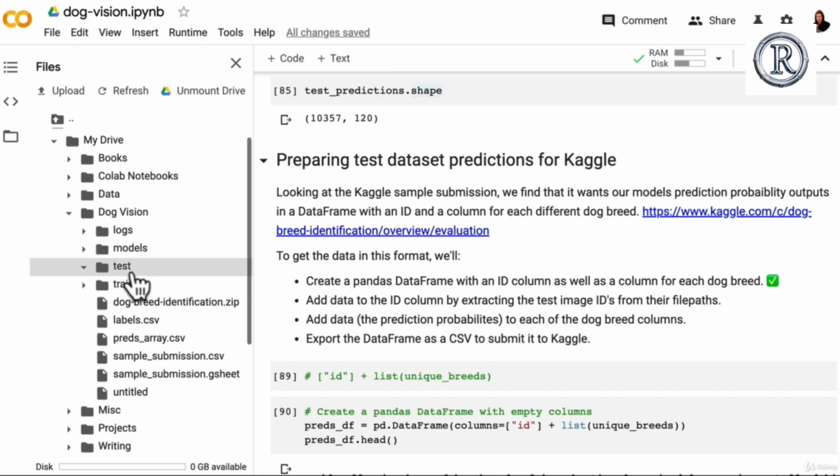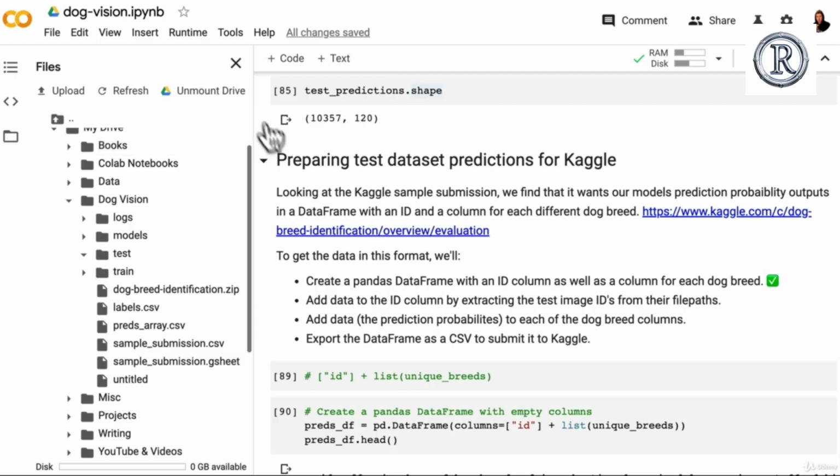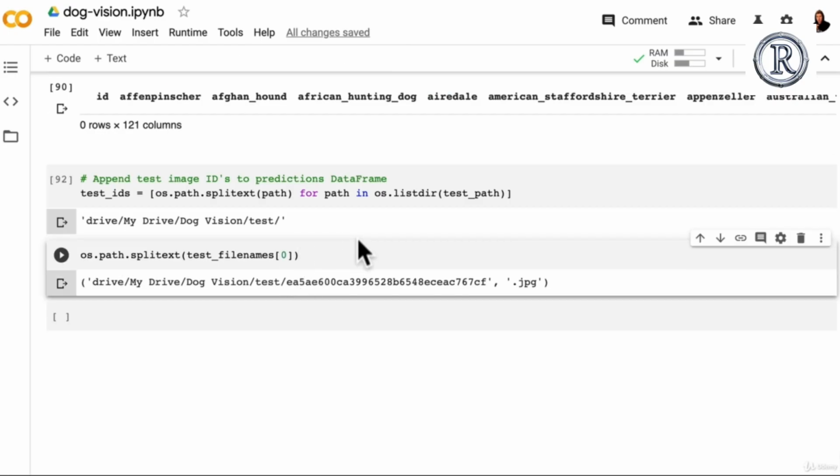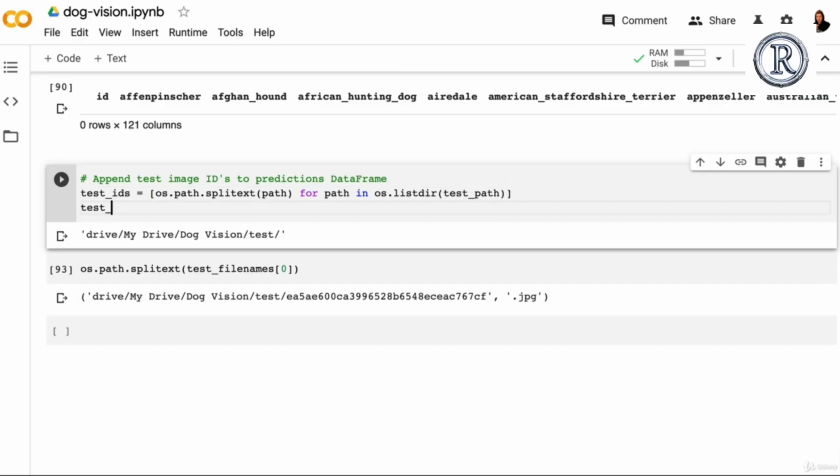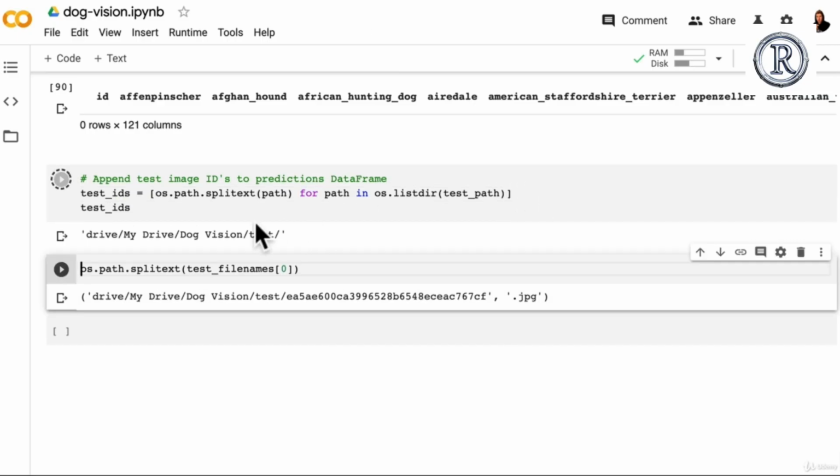Now it's not going to show up here, is it? Because there's a lot of images in there. That'll take a long time to load in Colab. You're just going to have to trust me with what this does. Let's just see it in action anyway. Test IDs. Will this work? If in doubt, run the code.